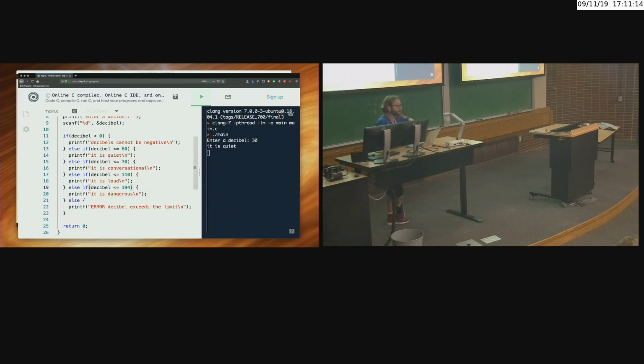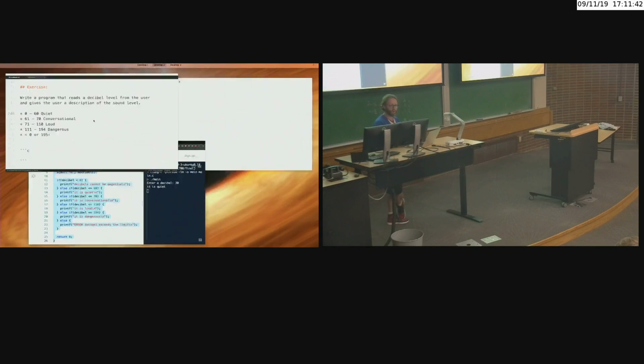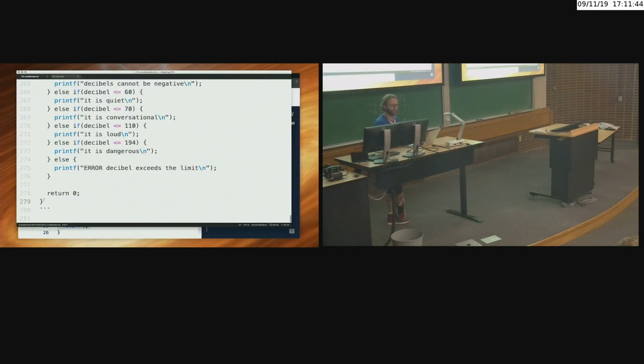Remember, in if-else-if statements, the first one that evaluates to true is the one that gets executed. If I had done my negative check down here instead, well, then this wouldn't have worked. If I had done my else-if negative down here, then negative 10, well, that's certainly less than or equal to 60, so it would have said that negative 10 is actually quiet. And that's not what I want, okay? All right, this looks pretty good and as simple as it's going to get. So I'll go ahead and cut and paste this and put it in the notes so that you have it when I update it tonight, okay?